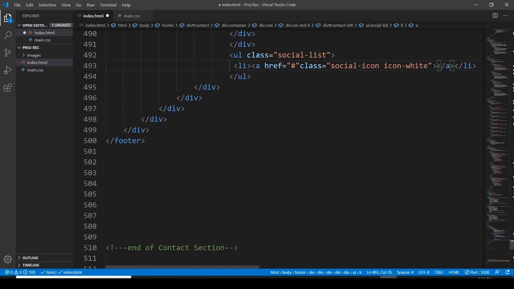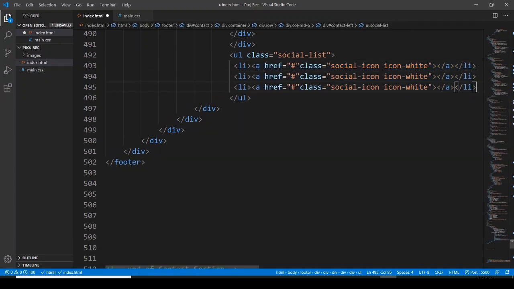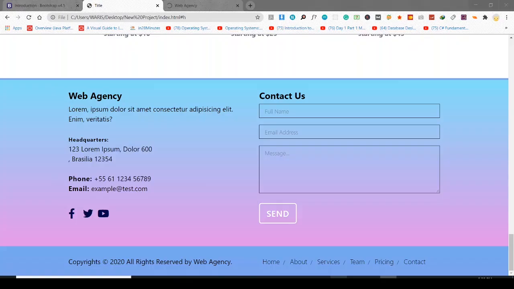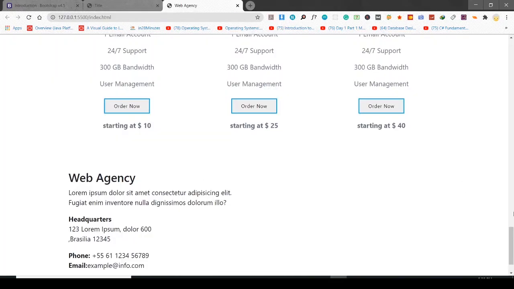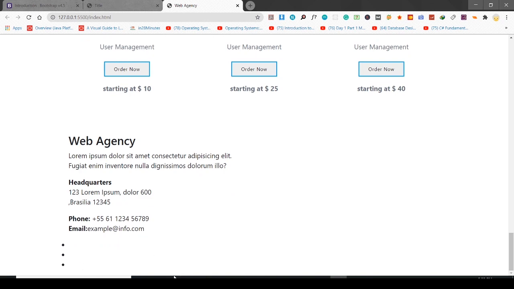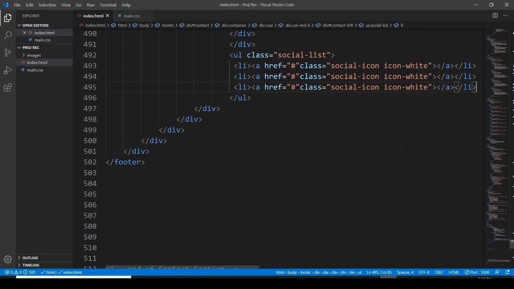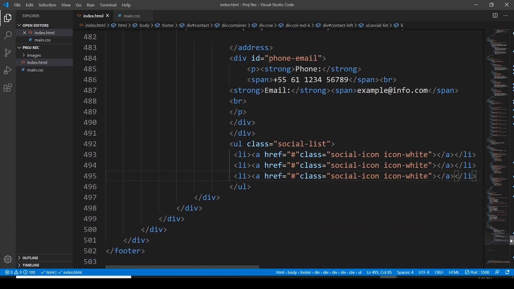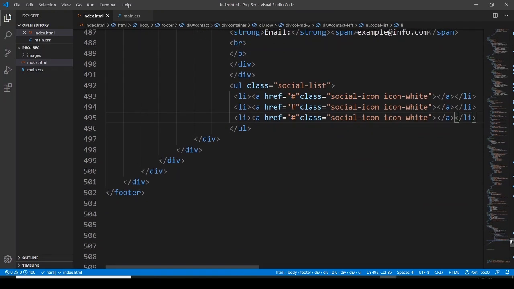Now I'm going to copy and paste it for a couple of times. Copy this, paste and paste. Let's save it and let's see first of all what's going on in the browser. Here we go. Yeah, the icons are white, so we cannot see. But what we can do here, first of all, social icon white, and you know the mistake I've made here again. Let me remove these two.